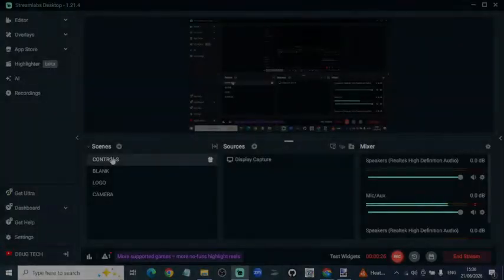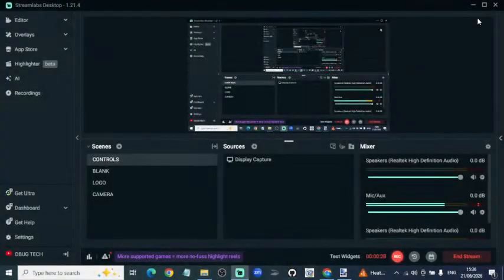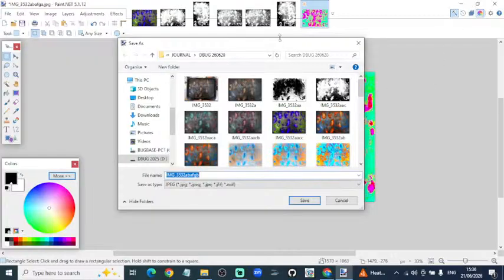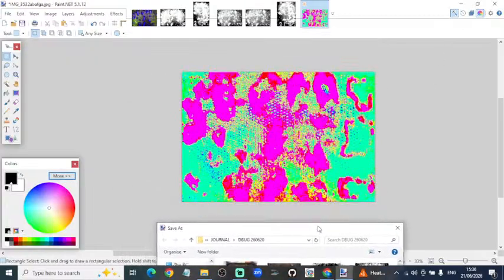Okay, here we are back again. We're having a look at the whisper flow. In the meantime, I've been fiddling with these pictures a bit more.